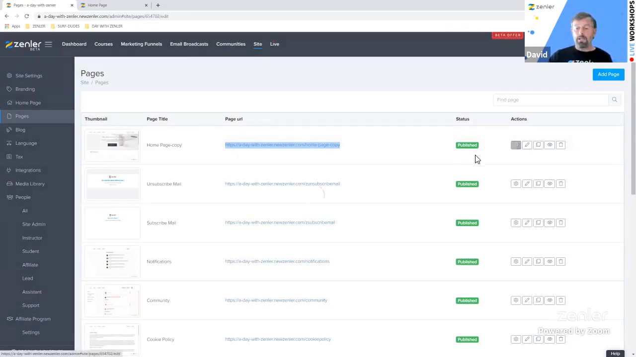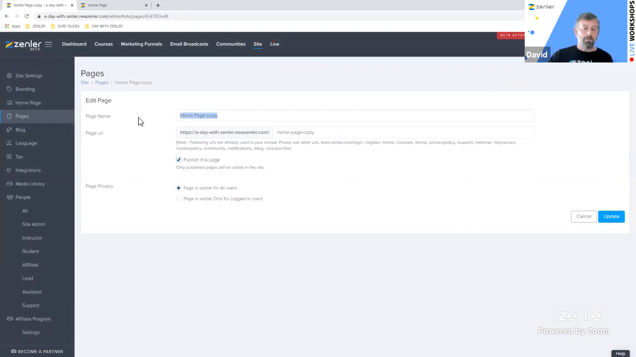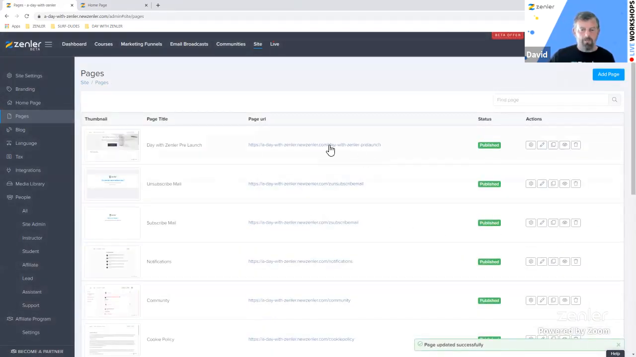One is I'm going to come into the gear icon, and I'm going to change the name of this. So I'm going to call it Day with Zenler pre-launch. Pre-launch, pre-register. I'm going to change this URL at the end as well. I'm just going to call it Day with Zenler pre-launch. Now, we can't have spaces in between, but we should be all right. So let's click update. And now we have this new page.